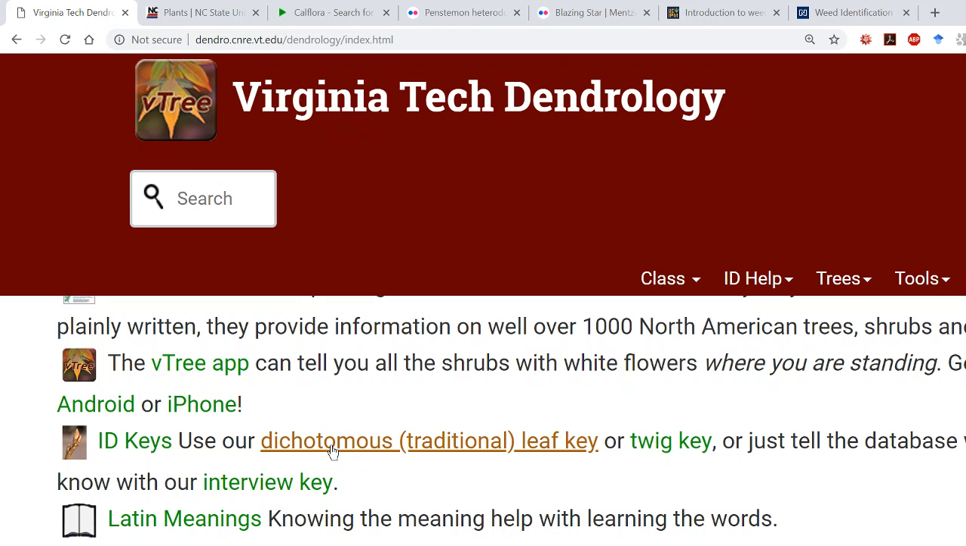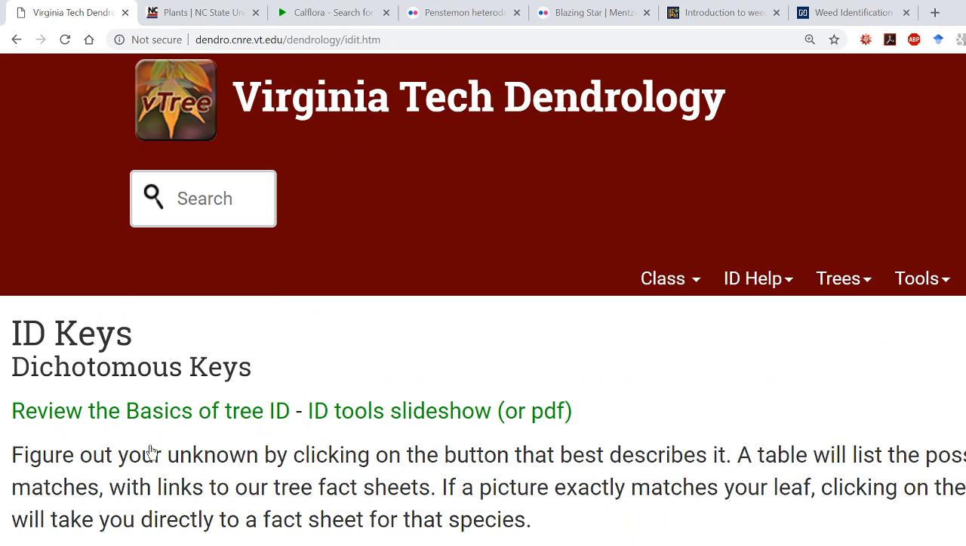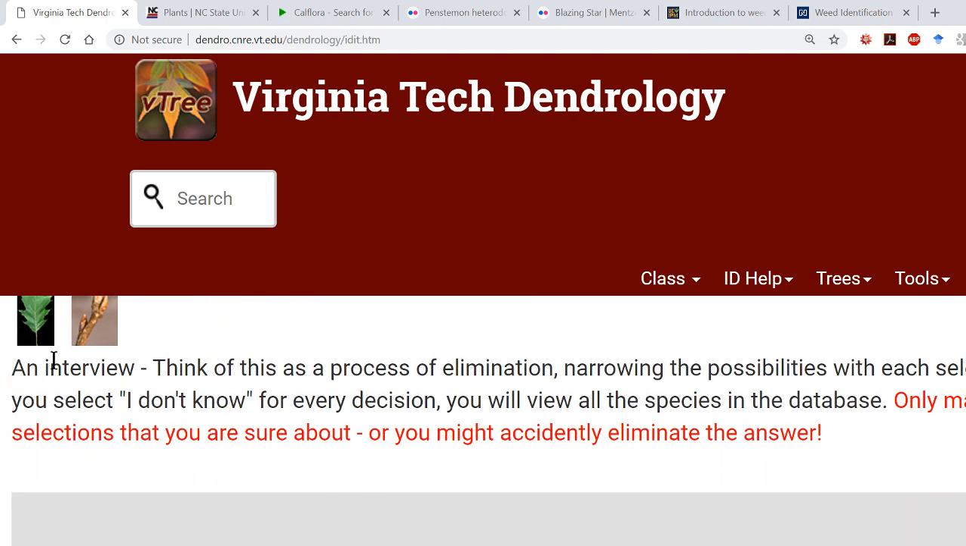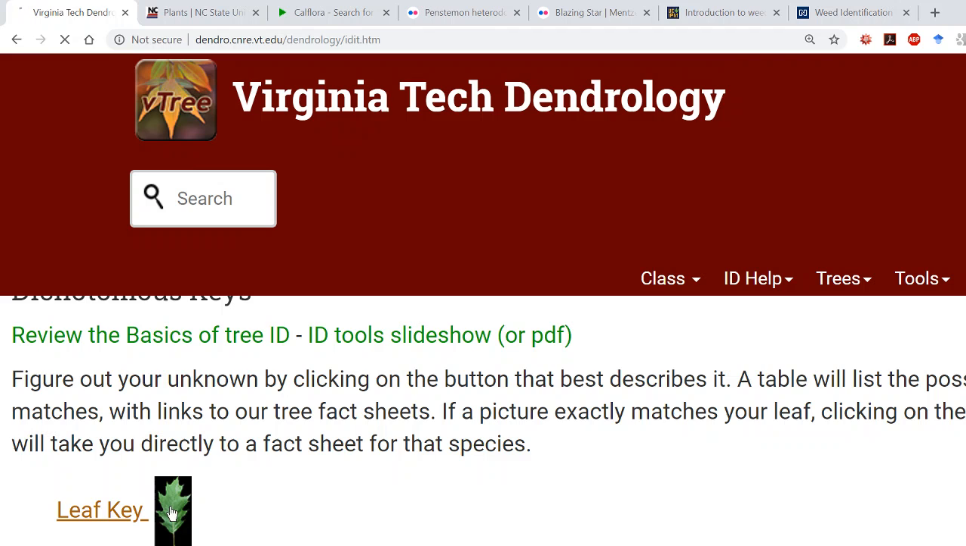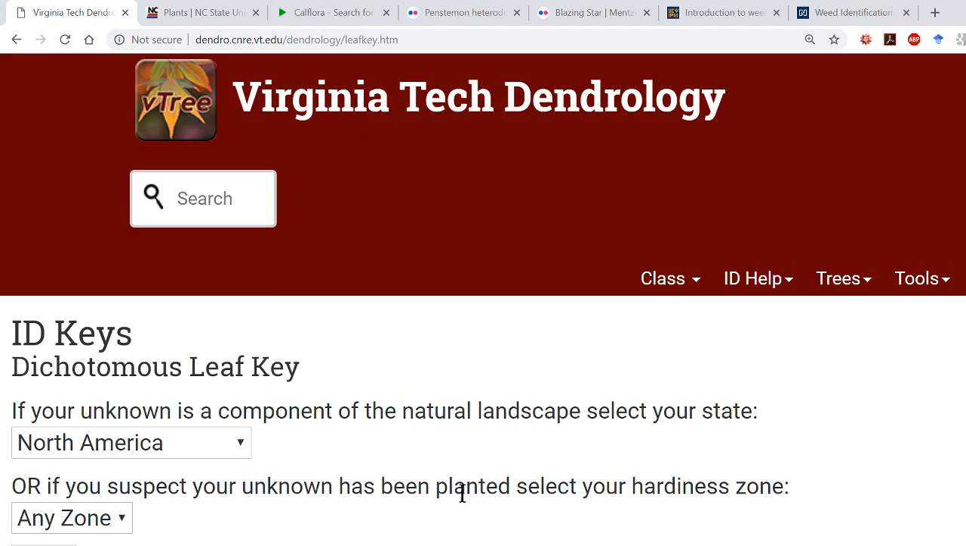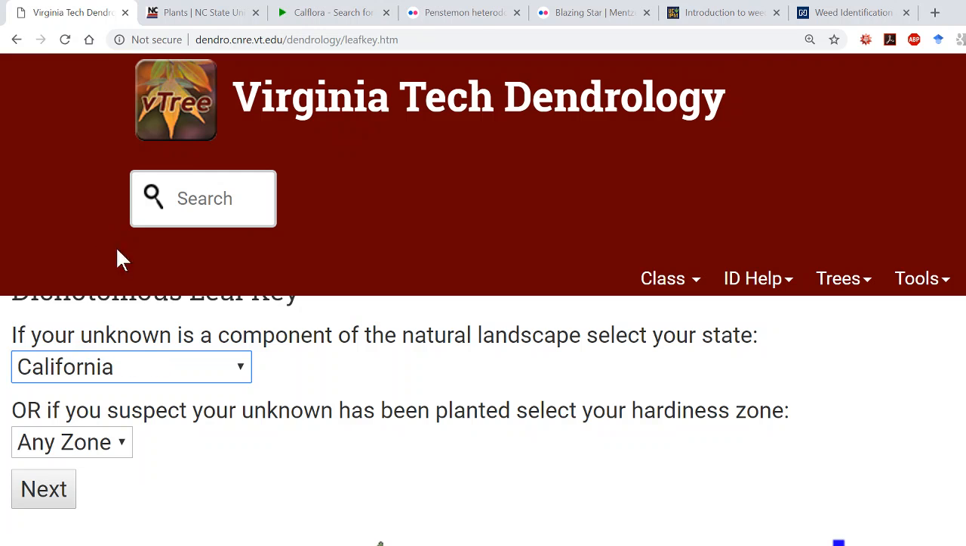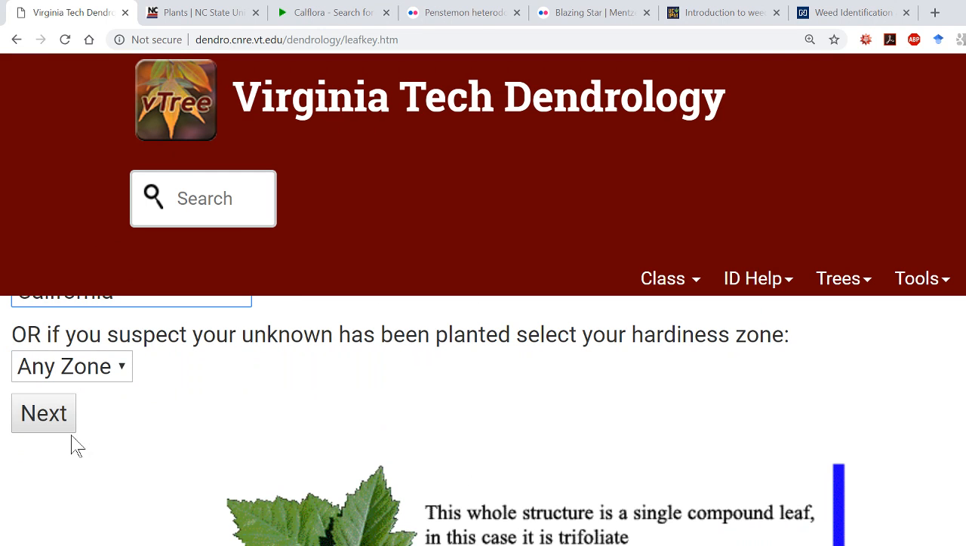It's got the traditional dichotomous key, and it's got a key that just has the twigs so that you can identify it in the dormant season. If we go to the ID keys, we can use a leaf key or a twig key. We can do one where it asks us questions. So let's do the leaf key. You can just kind of see what it looks like. Yeah, it's in North America. Let's say we're in California, and we don't know the hardiness zone.